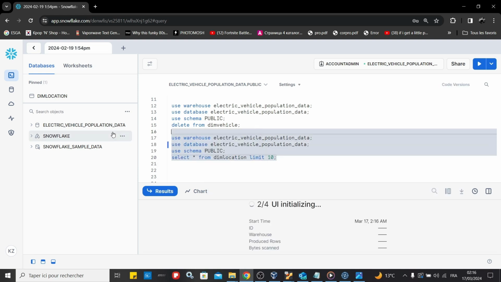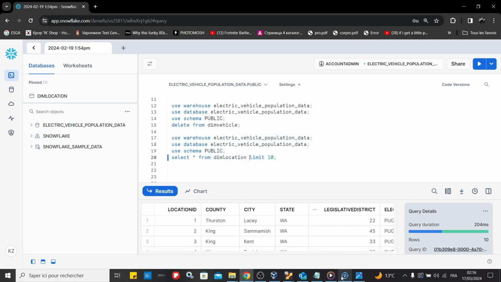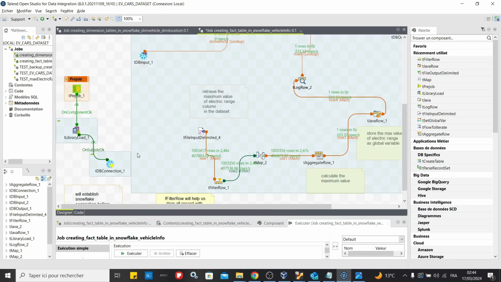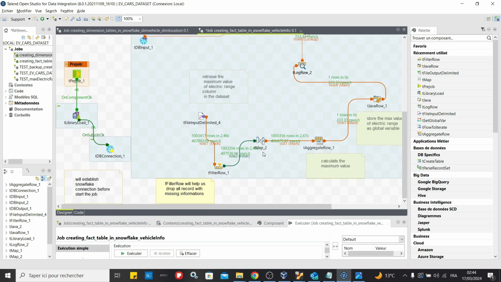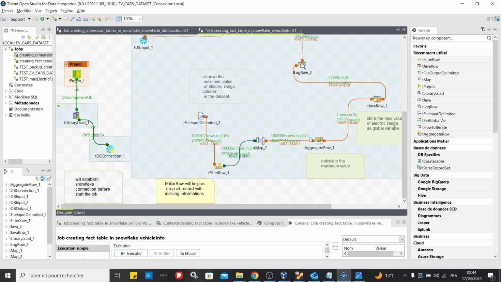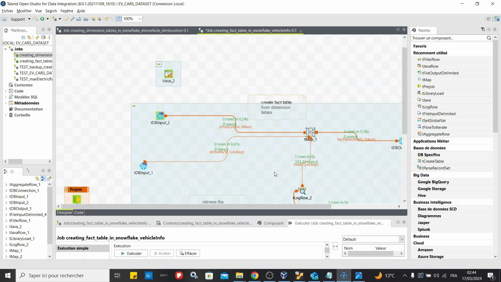For this second job, we establish again a connection with this Snowflake account. There is a column in the fact table called range to max range ratio for each EV car, which is a calculated column. To calculate this ratio, we need the maximum value of the electric range of the whole dataset. We use this component to calculate this value, and we store it as a global variable in Talend. Then we make an inner join between the records of both dimension tables, and then we load the records of the fact table in Snowflake.